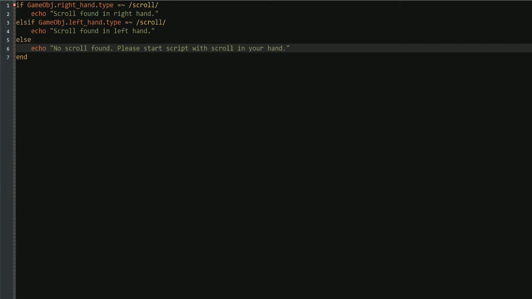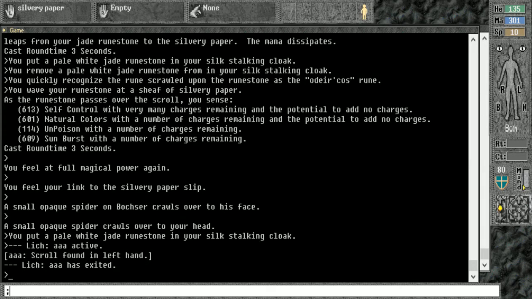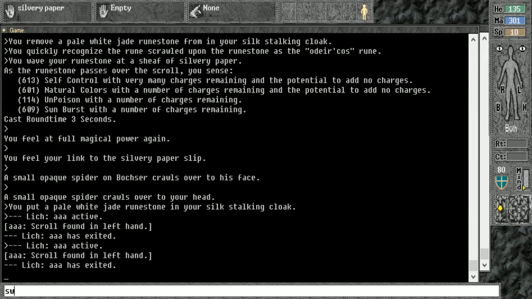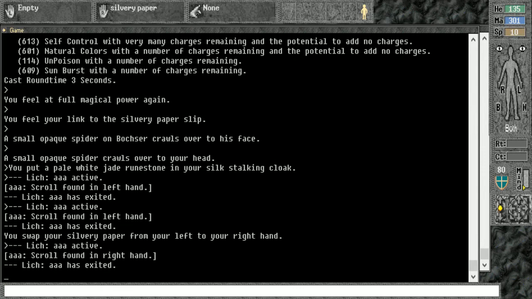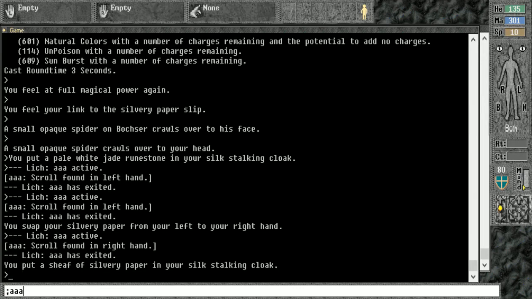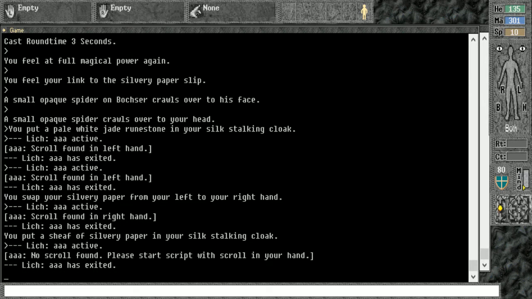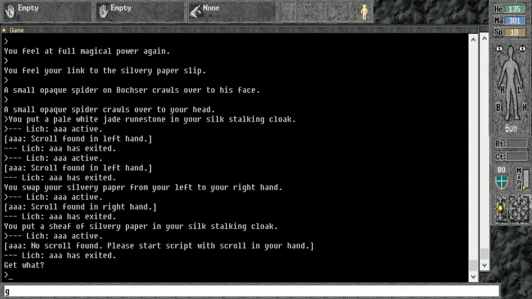So let's try this now. If we start the script, we see scroll found in left hand, scroll found in right hand, and now no scroll found. Please start script with scroll in your hand. So perfect. So far, so good.